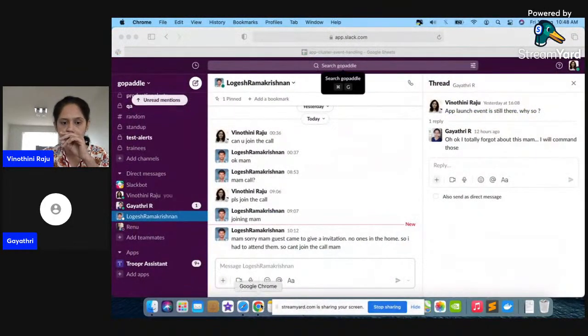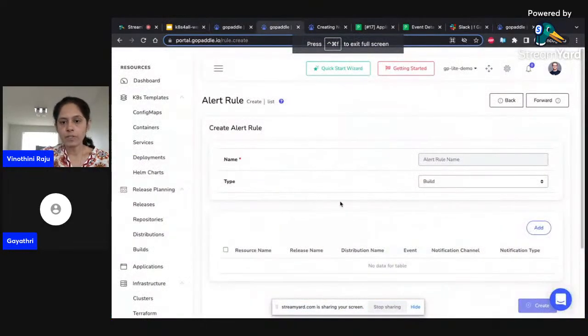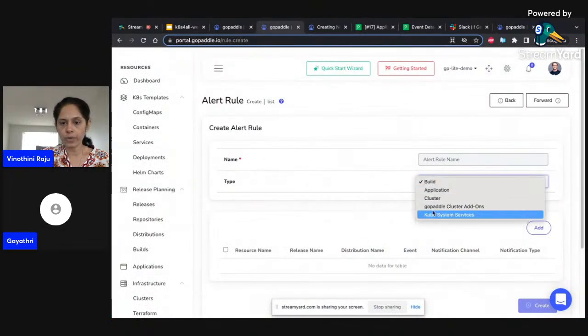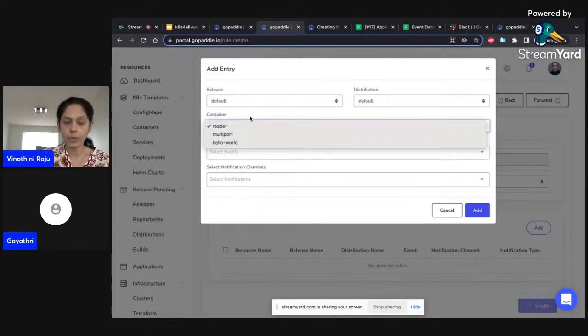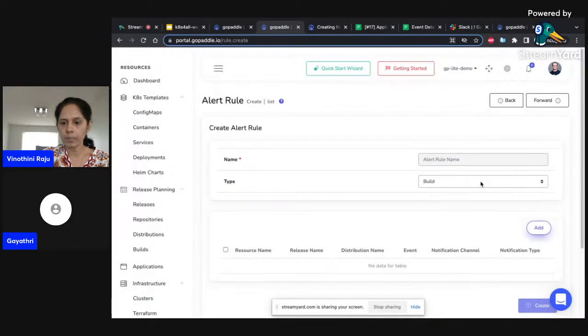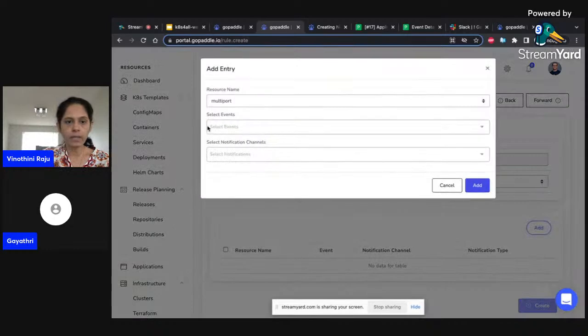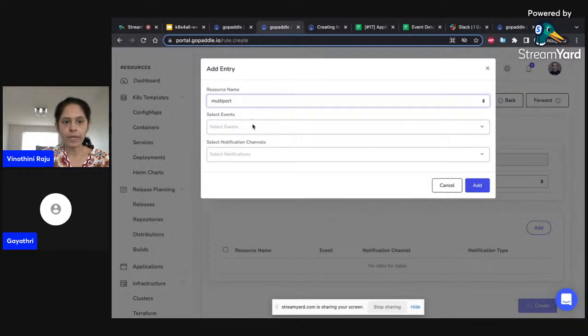For instance, let's go back to the gopaddle dashboard here. So you can choose the different types of events or activities. For instance, for build, you can choose the container under which you want to create an event or an alert rule, and then you can select the events like build, created, or scanned. Similarly, if you are setting an application event, you can choose the application category and then add an event here. So you will choose the application for which you want to get notified and what type of events.